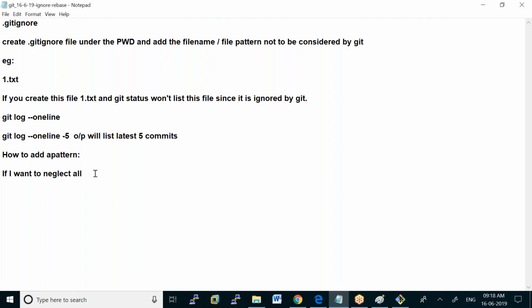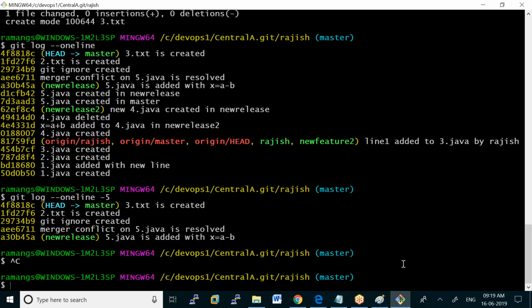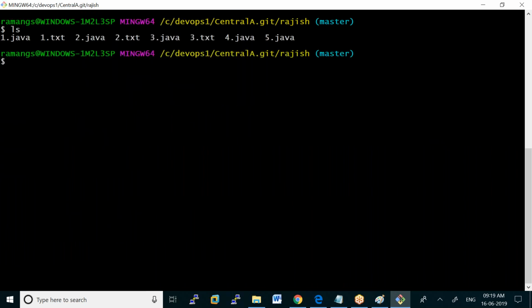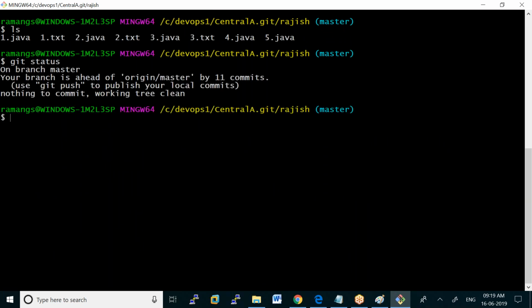If you want to neglect all text files, I put star dot txt under dot gitignore. So let me verify now. Let me clear the screen, ls, now git log oneline, git status. It shows that here the test file one dot text is neglected.